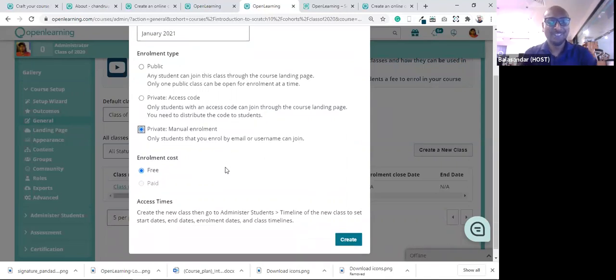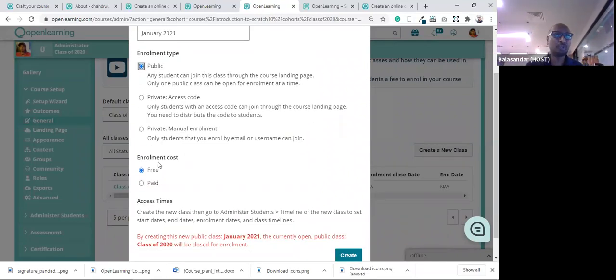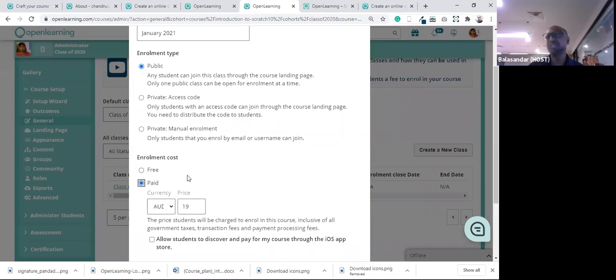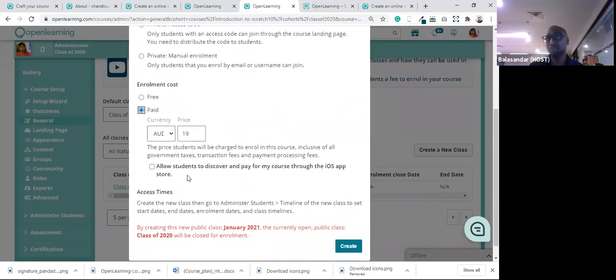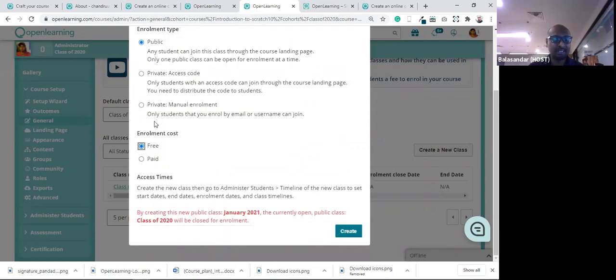For my case, I'm going to choose public, and my enrollment cost is free. I don't want to charge my students; I want students to join for free. But if you want to make it a payment, you can do it. Just choose paid, and there are a few currencies for you to choose from, like Aussie, Malaysian Ringgit, Singapore, and USD, and then you can set up the price. For my case, I'm going to choose free, and then click create.